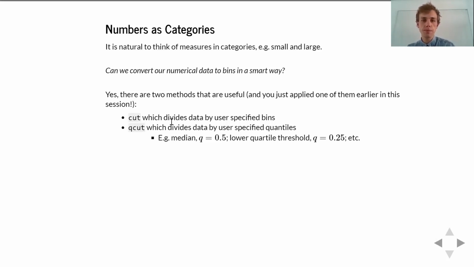We can also use qcut, which automatically divides the data by user specified quantiles. So we can, for instance, put observations into bins defined by the median. So we can create two bins: a bin for values below the median, and a bin for values above the median. But we can also use different quantiles. We can specify that ourselves with qcut.